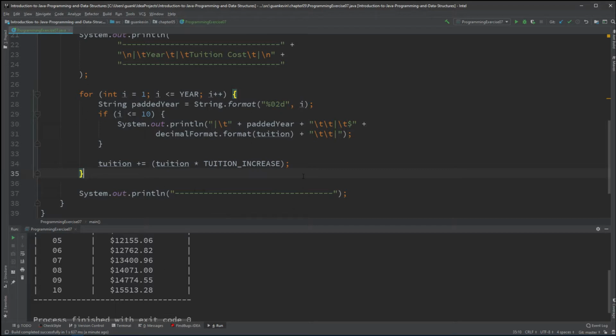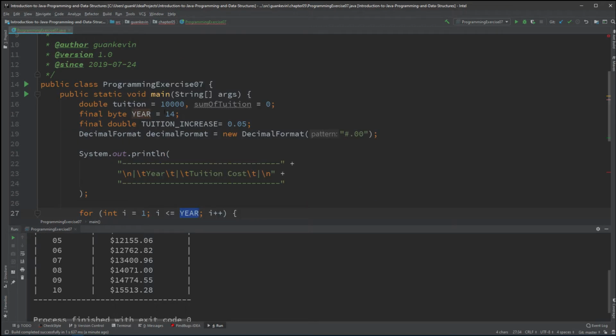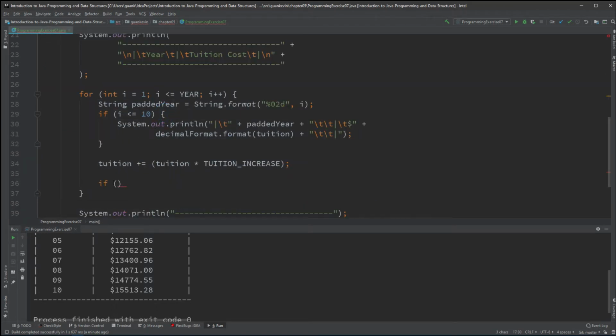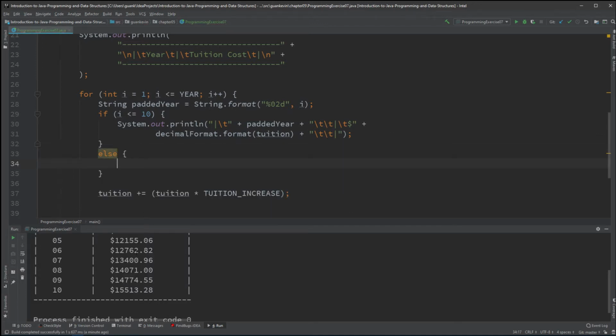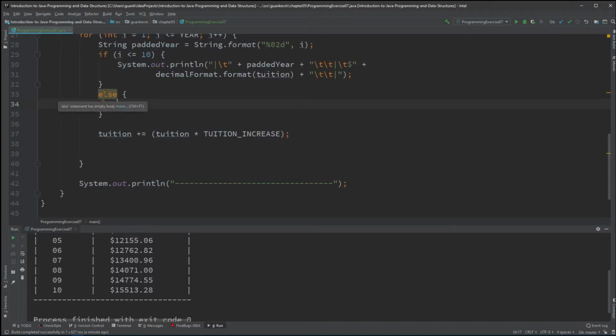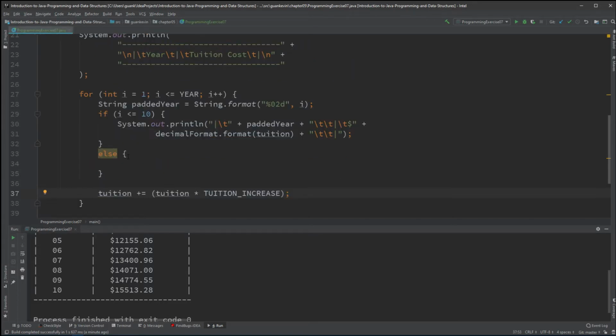So after we calculate for 10 years, next we want to calculate for the remaining 4 years. So our total is 14. We want to calculate the cost between year 11 to year 14. So I'll just say if I is greater than 10, or simply, you could put an else right here. Because if I is not less than or equal to 10, then it must be greater than 10. So you don't have to do another if, you could just do an else. So either way works, as long as you make sure to check, right?